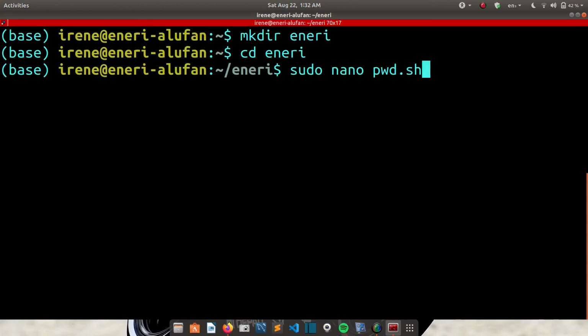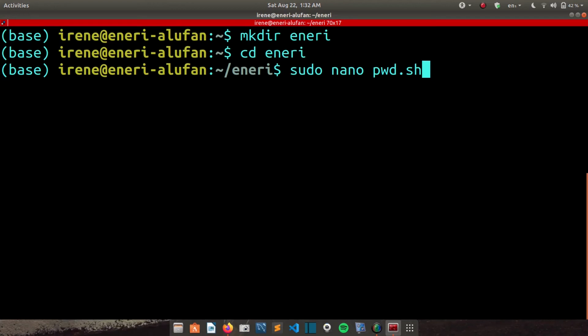So if you don't want to use nano editor, maybe you want to use Visual Studio Code or Sublime Text or just any editor. So for Visual Studio Code, we'll just write sudo code pwd.sh or whatever name you want for your file. For Sublime Text, you'll use sudo subl and then the name of your file .sh. So we'll add a script to our file.